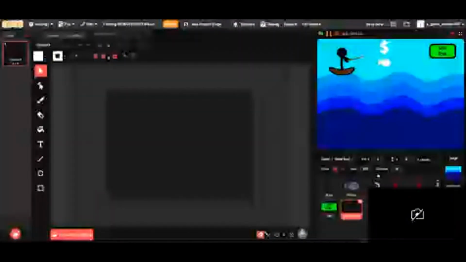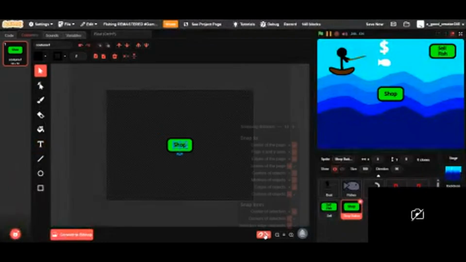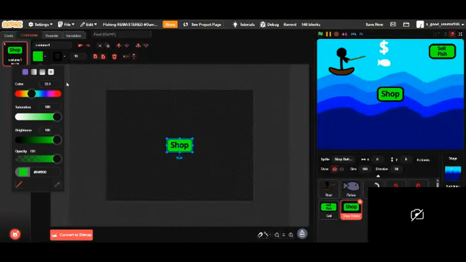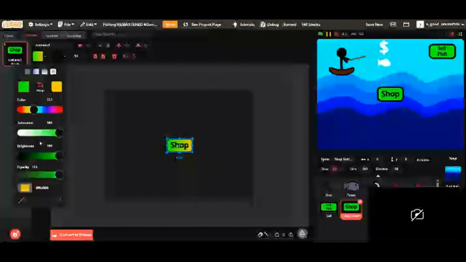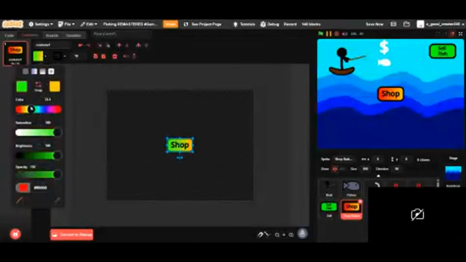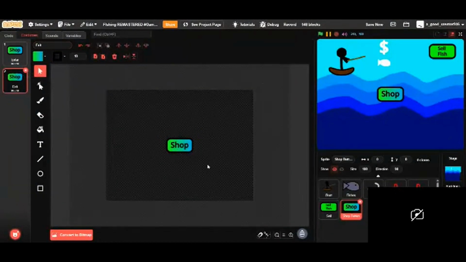So I'm gonna copy this so I don't have to like round off the edges again. Shop. With that. I'm gonna turn this off. That, okay. I'm gonna change the color to like a gradient maybe. So like maybe like red to orange or something. I think that'll be pretty. Wait, maybe I'll do like green to blue for that first one. And maybe like green to like that lightish blue. Okay. That's to enter the shop. Then this will be to exit.